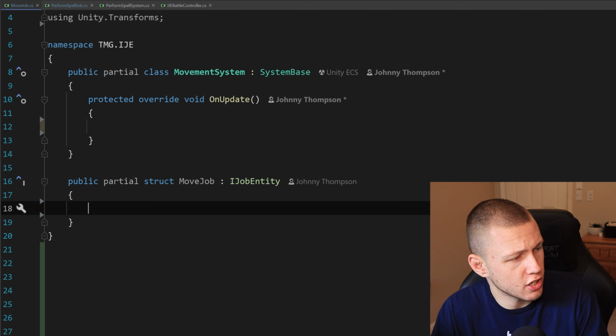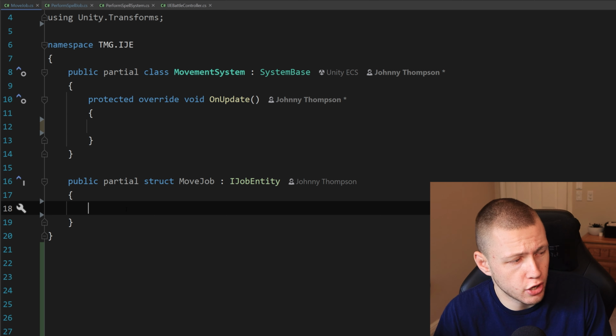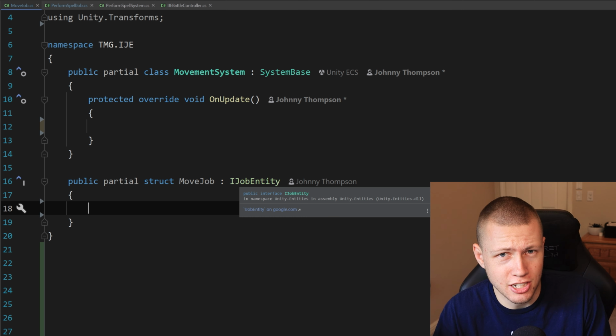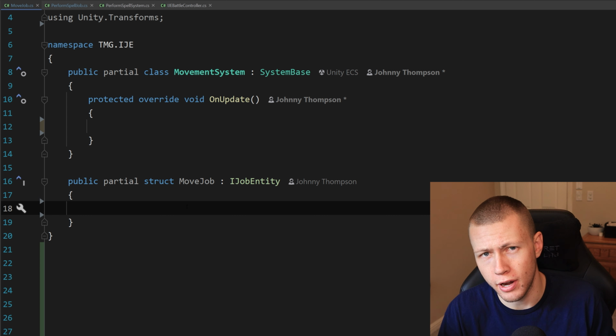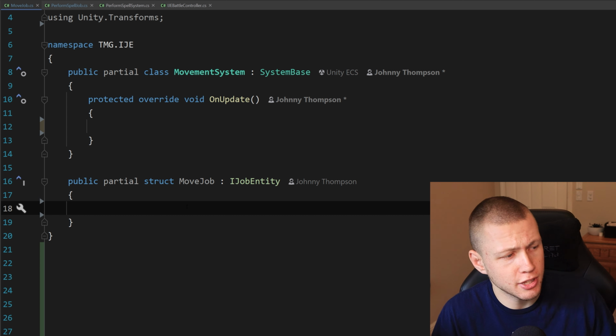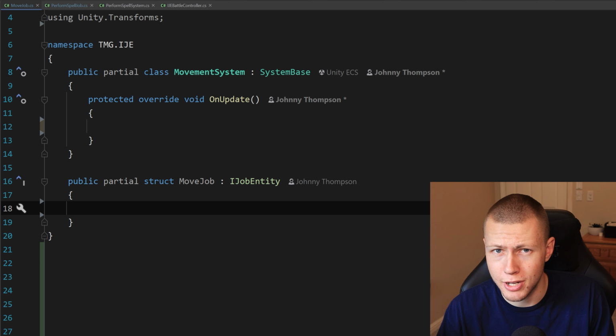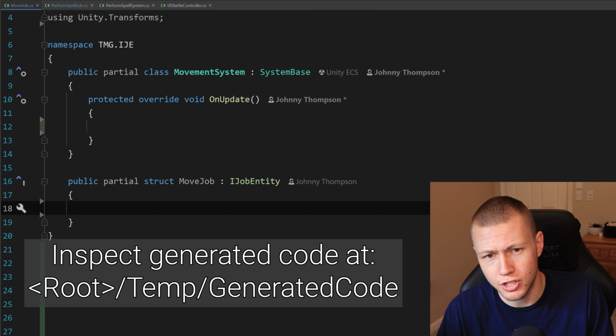Now, a couple things that you'll notice here. One, we do need to use this partial keyword because it actually does take advantage of source generation. Basically, these IJobEntity jobs behind the scenes are going to generate an IJobEntityBatch job. By the way, I did do a video on IJobEntityBatch jobs. You can go check that video out if you want to learn about how those work. But this IJobEntity is really just going to be a nice, easy wrapper around the IJobEntityBatch for us to use. Also, I should mention that if you're curious, you can actually inspect the generated code in the project directory just by going to the Temp and then GeneratedCode directory.